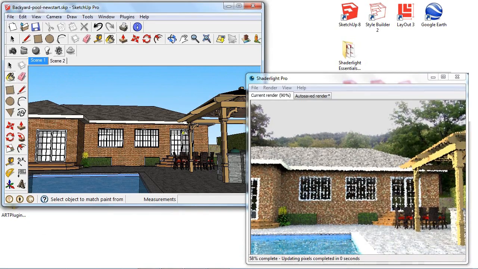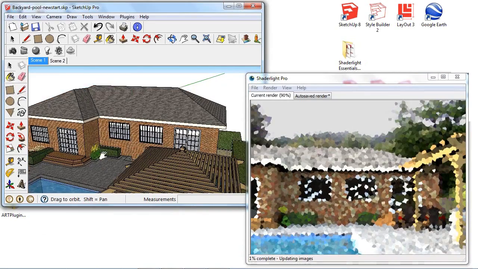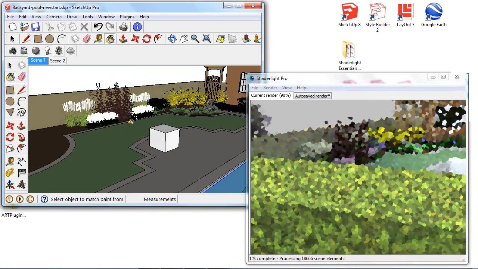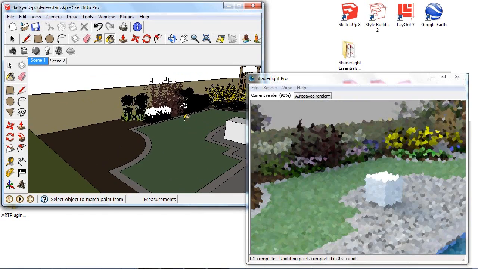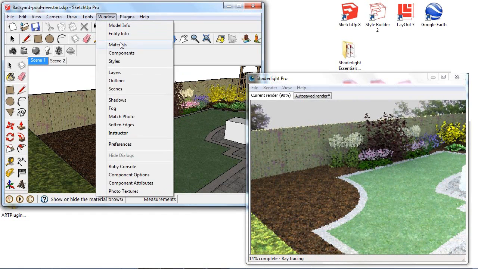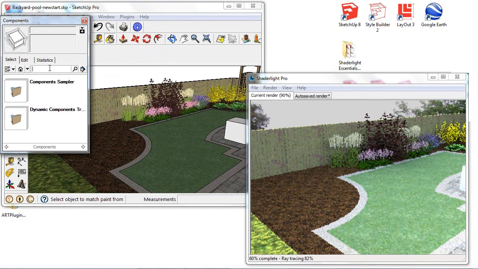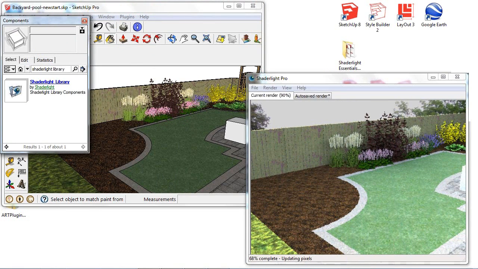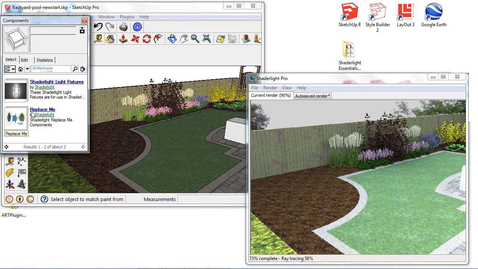Okay. Also, we mentioned rendering exteriors using Replace Me. The Replace Me function is something really useful that we've incorporated. If I go into our components menu here and search for Shaderlight Library, we've created a library of components, with some light fixtures and these Replace Me components. We've got Replace Me trees and people.